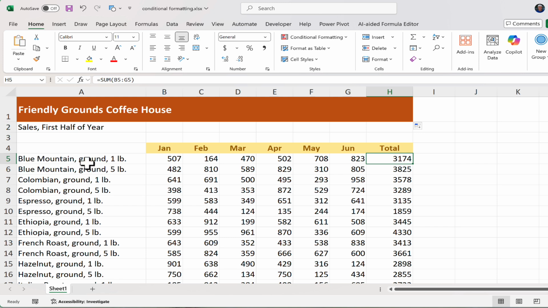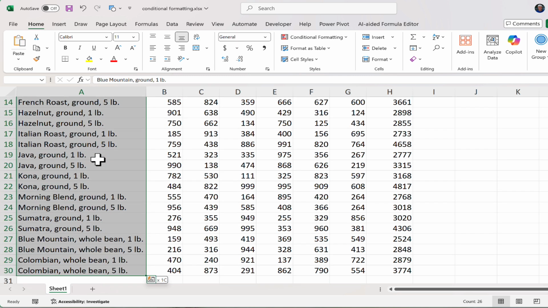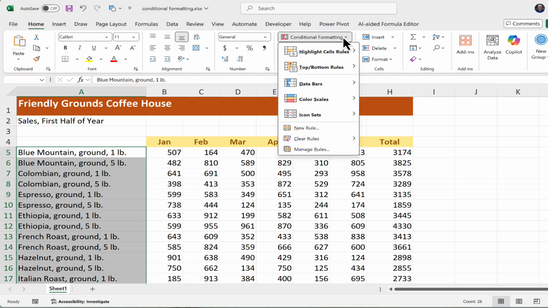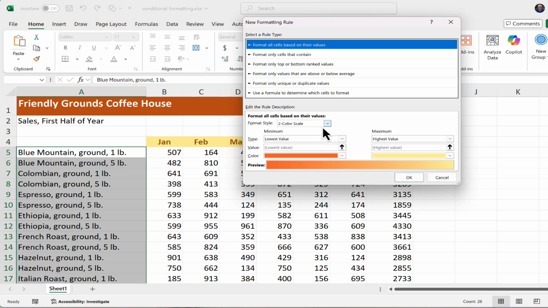So since it's the product name that I want highlighted, it's the product name that I need to select. I'm only going to do this once, so I don't need to create a range name. I'm just going to Control-Shift down arrow to select all that. Now I go back to conditional formatting, and this time I'm going to choose New Rule.